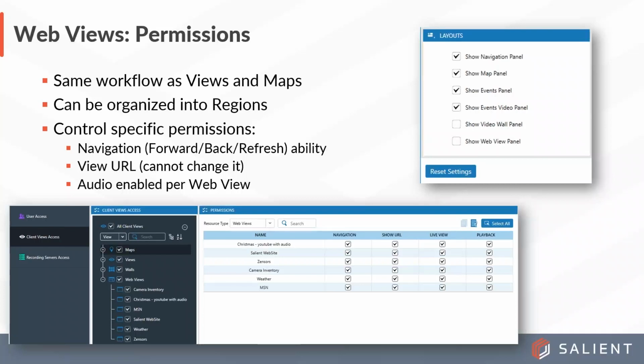So the ability to allow operators to access navigation controls, forward, back, refresh buttons, the ability to see or not see the URL. So once a web view is configured, you can't change the URL as an operator, but just seeing the URL. And then audio, having audio come through or not. And in the user interface as an operator, similar to a view or map, it is now possible to show or hide the web view panel.